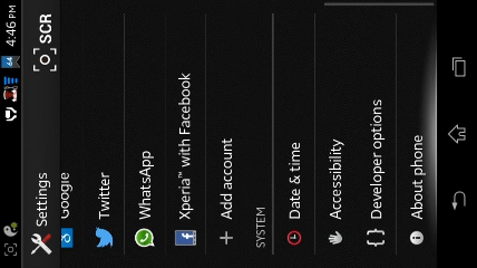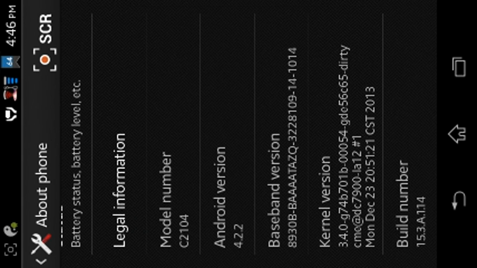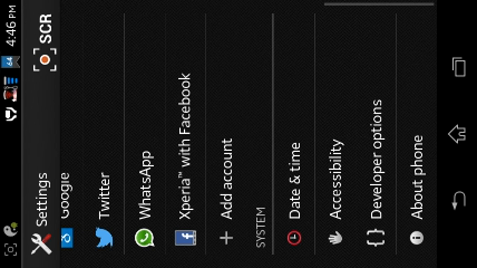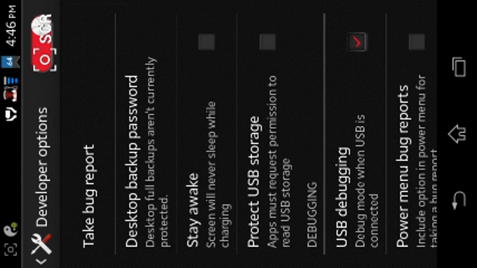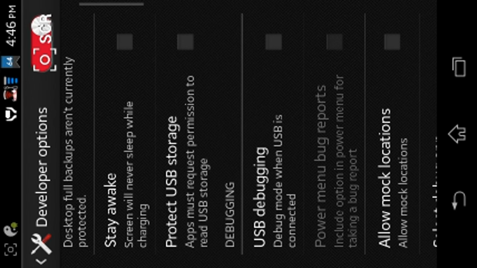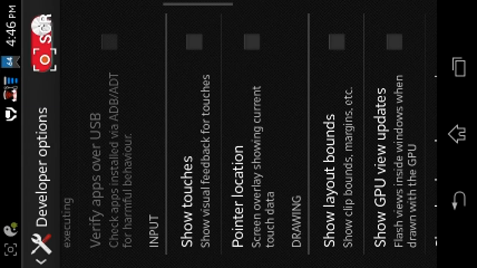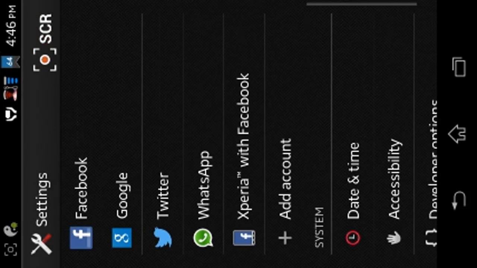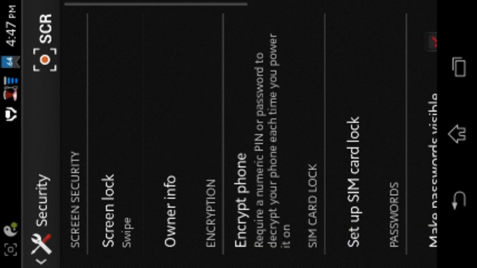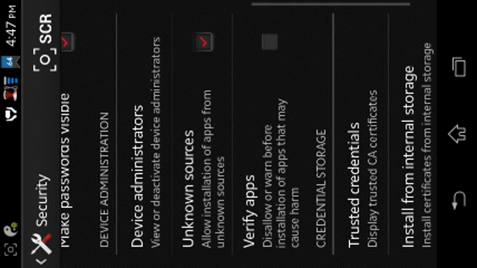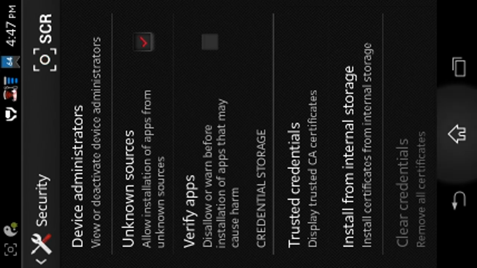Then scroll down. If you don't get developer options, just click on About phone and tap this build number at least 7 times, then you will become a developer and this option will be available. Now open this option, then turn on developer options, okay, and then scroll down and select USB debugging. Press OK on this message and go back, then go to security and make sure that this one is ticked, unknown sources. After you have done this, your mobile work is completed.